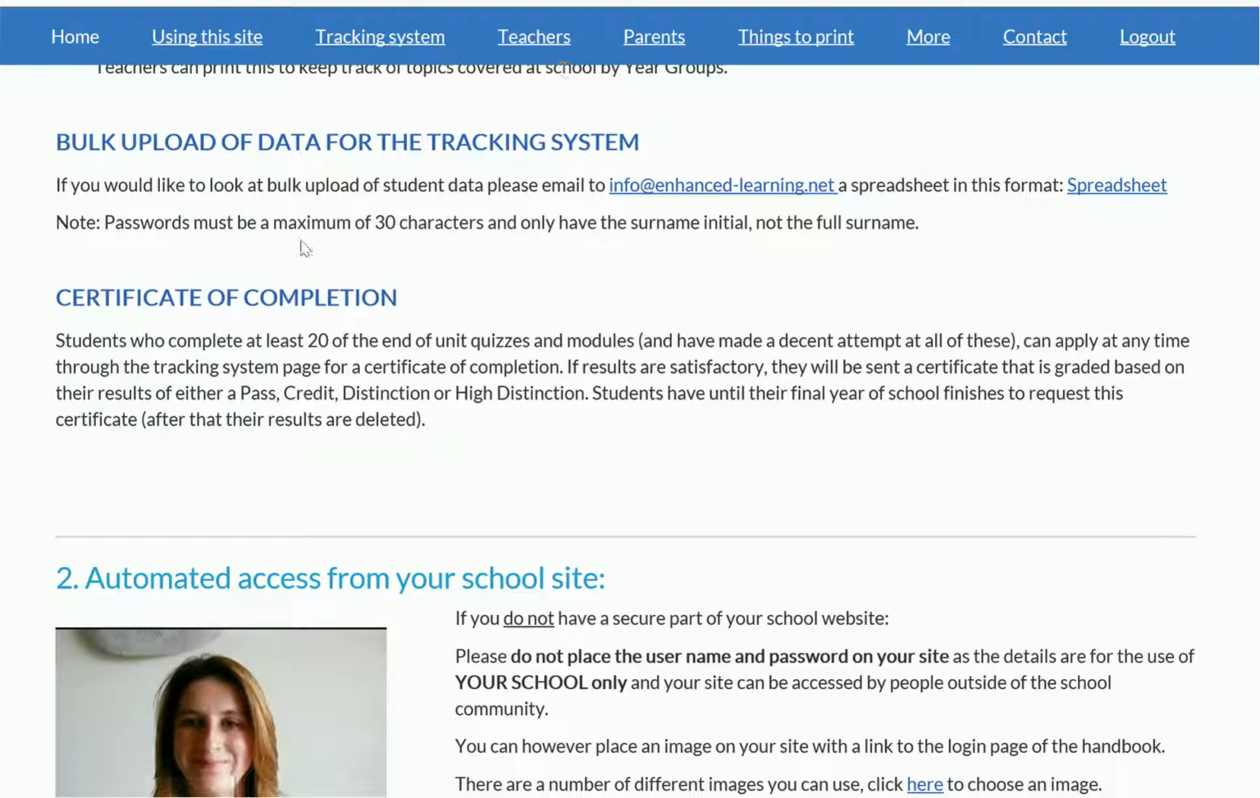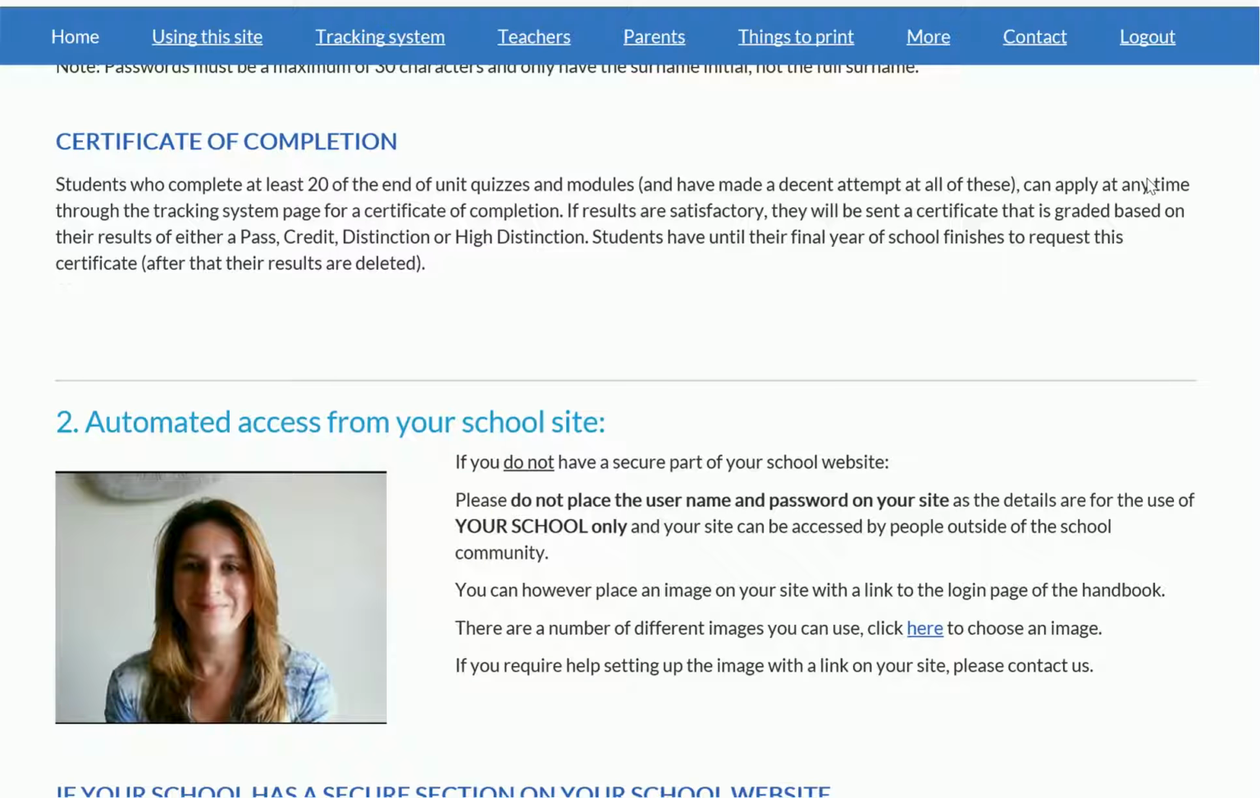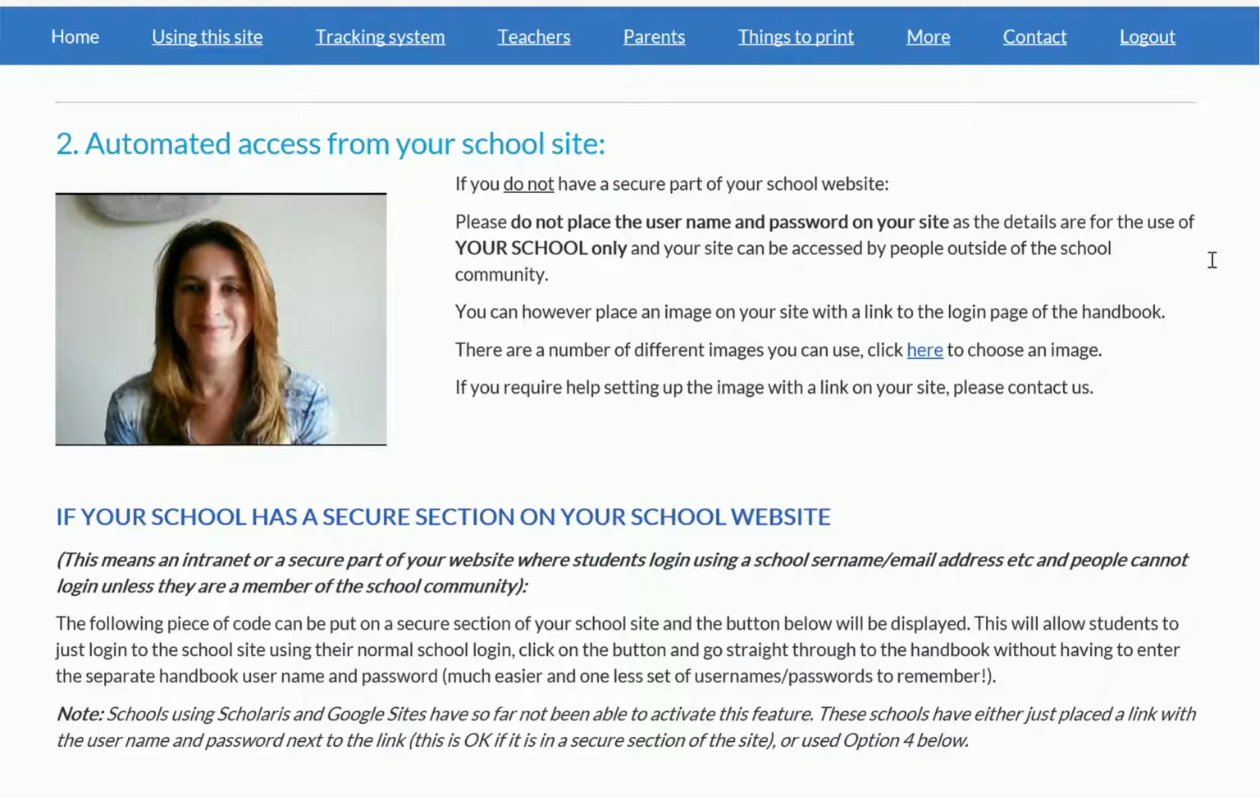We do offer bulk upload of data. We give you a template there if you'd rather do that, but most schools just get students to go to the tracking system the first time they come to the site and choose a username and password. Students who complete 20 quizzes and modules can again go to the tracking system and apply for a certificate of completion.